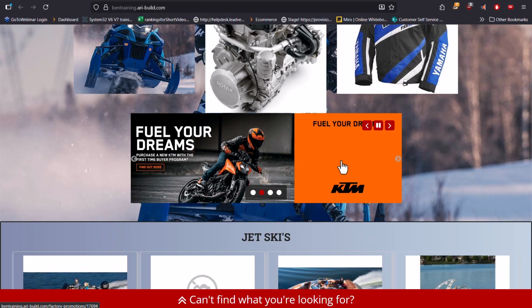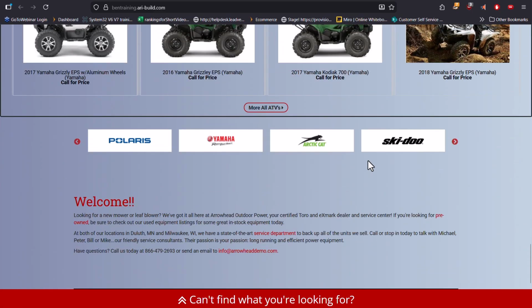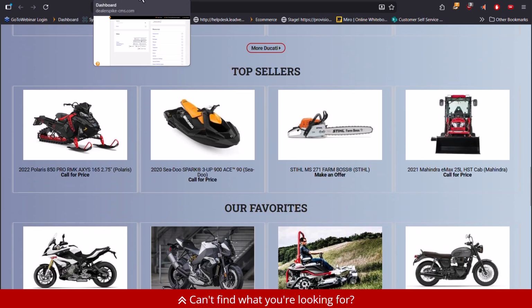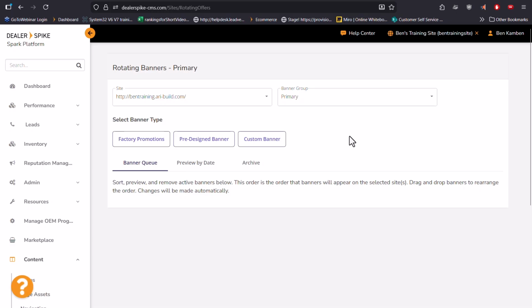Depending on your site, they're either going to be near the top or in some cases they can be near the bottom as well down here. Jumping back to our editor, we'll go into content and then banners. There are three different types of banners that you can add.